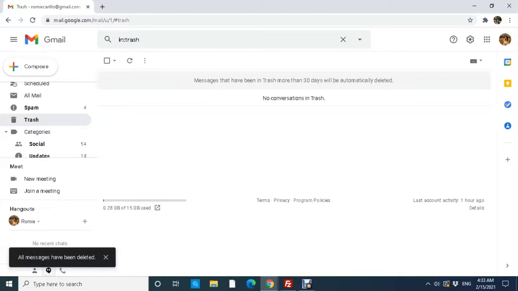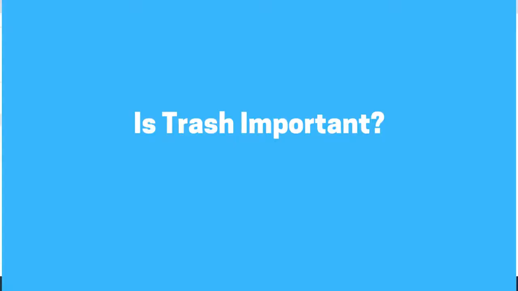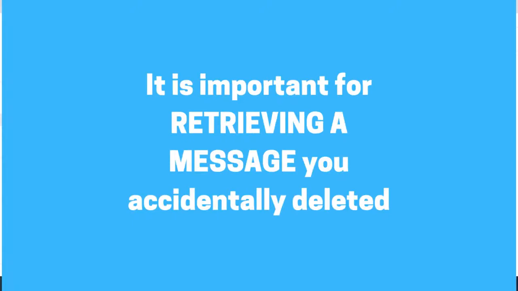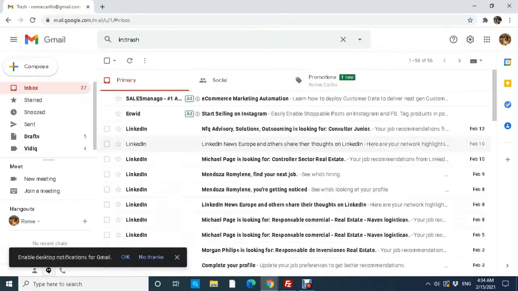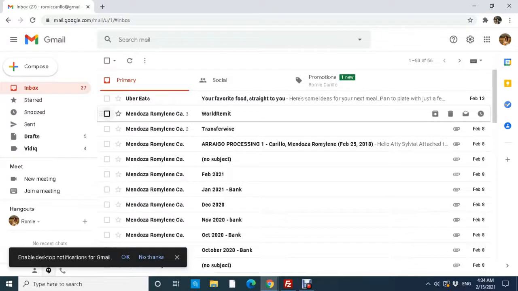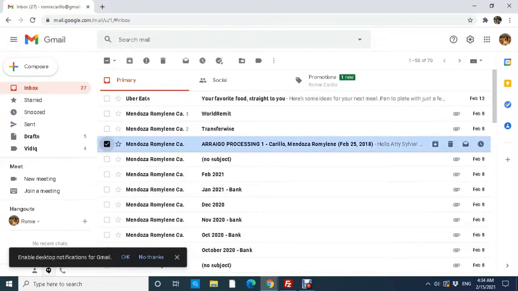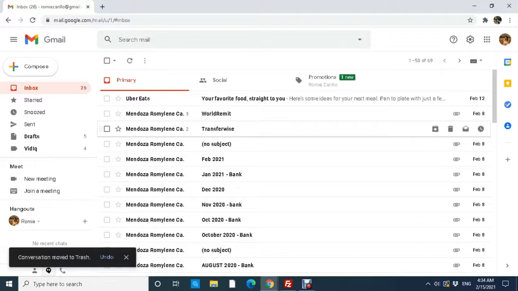You might think that trash is not so important, since it doesn't actually make sense to keep a copy of those email messages that you no longer want. However, this is going to be so helpful if you've accidentally deleted a message that you don't really want to delete. So let's say, for example, I deleted this message, and I didn't really intend to delete that. So it was an accident.